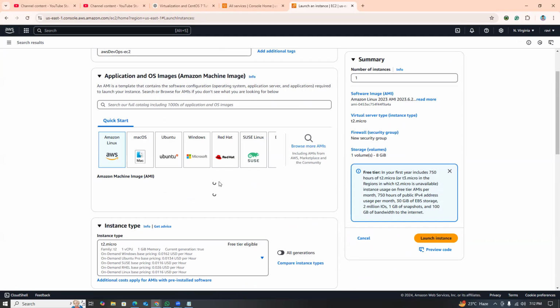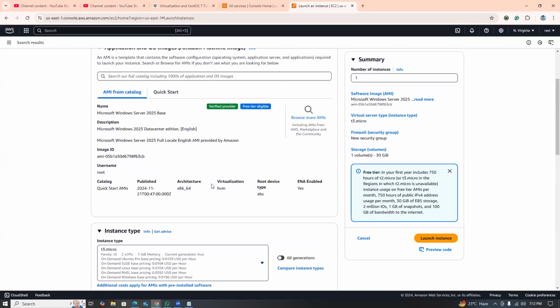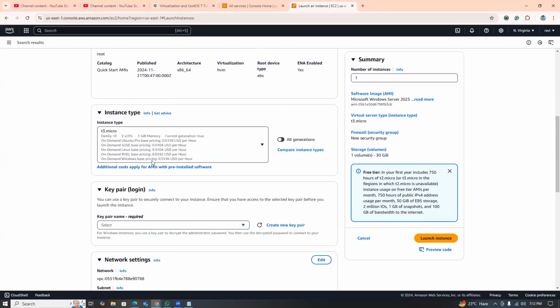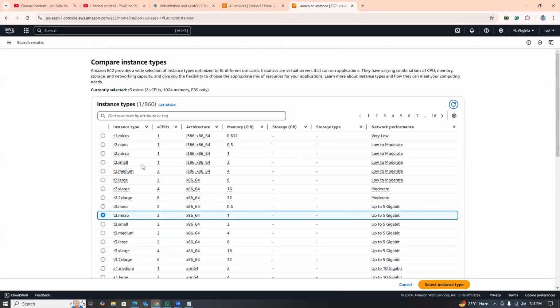Okay. So I'm selecting the Windows server. Let's see, guys. Oh, yeah. So what are the free resources? This is the AMI and the instance type is T2 micro. What are the free eligible? Compare instance type. I already told you, right, guys?